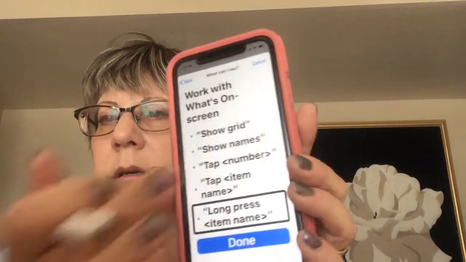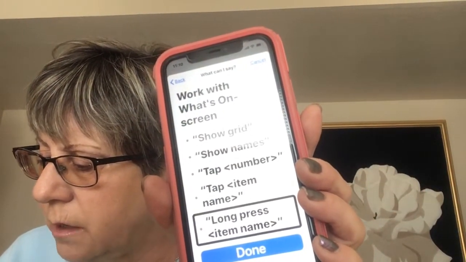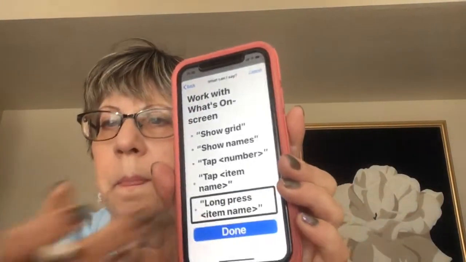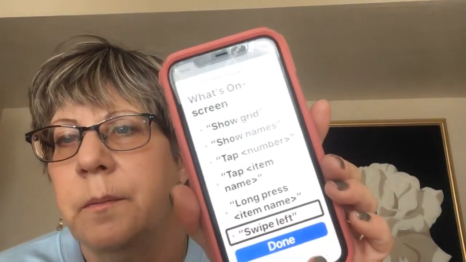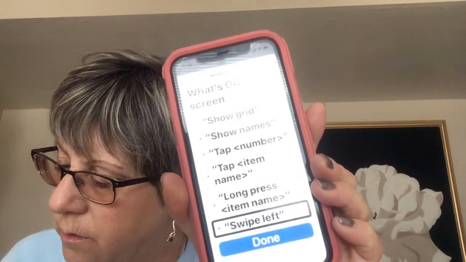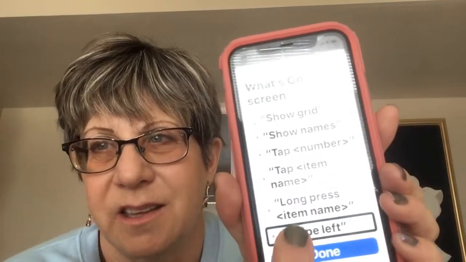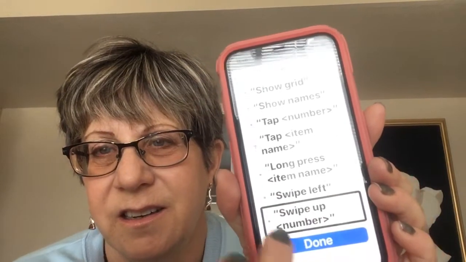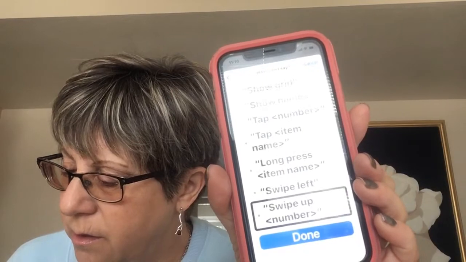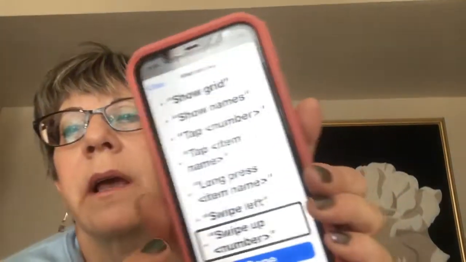Long press item name. I just put ditto. Swipe left. I am guessing that swipe right is next. Swipe up number. Okay, swipe up. I don't know what the number is for, but okay.